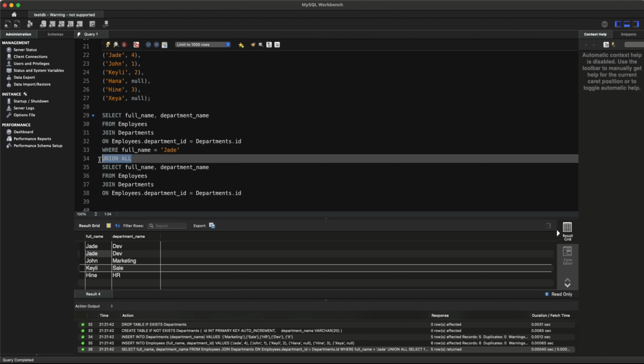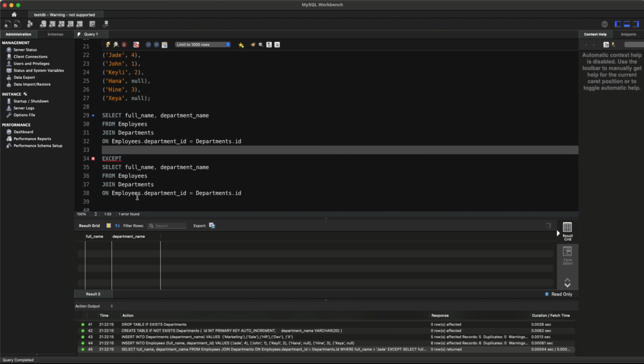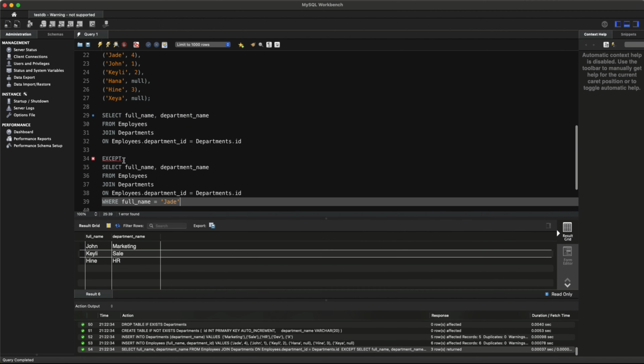And you can use some other operators like intersect, like except. Okay, I think I need to move the condition to the second one. So in the result, Jade will disappear because I except that row from the result set.